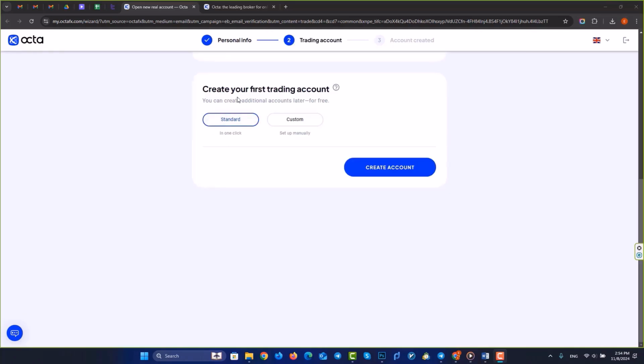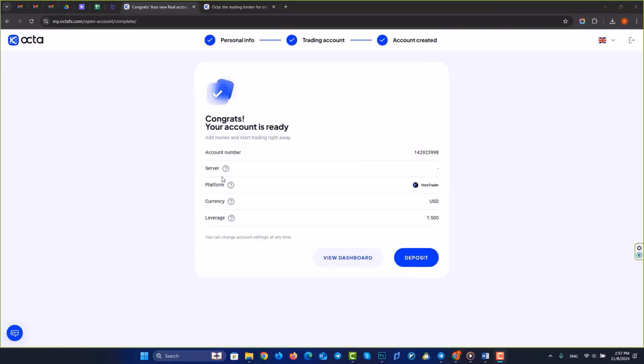In the second section, you choose whether your account will be standard, or you can manually use the settings to select which options to activate. Later, as you can see, you can add additional accounts, and then you click on the Create Account option. In the third section, your information is displayed, and you click on the Dashboard option.